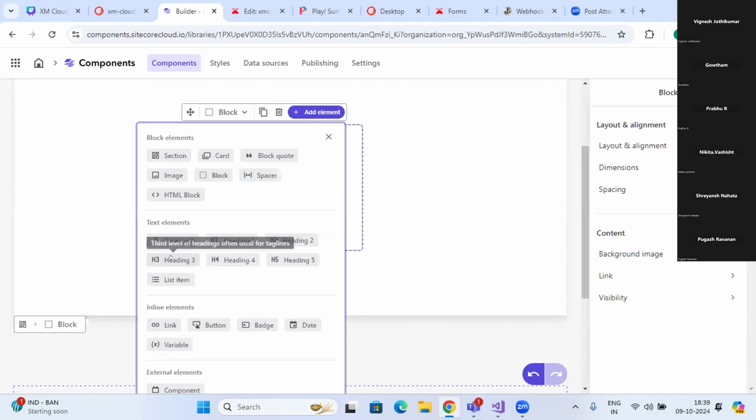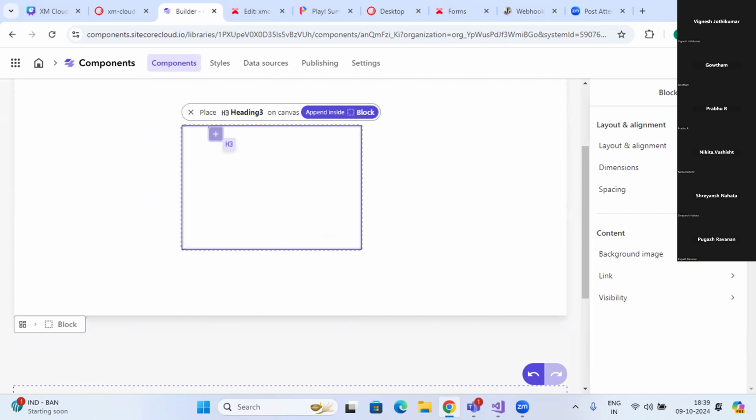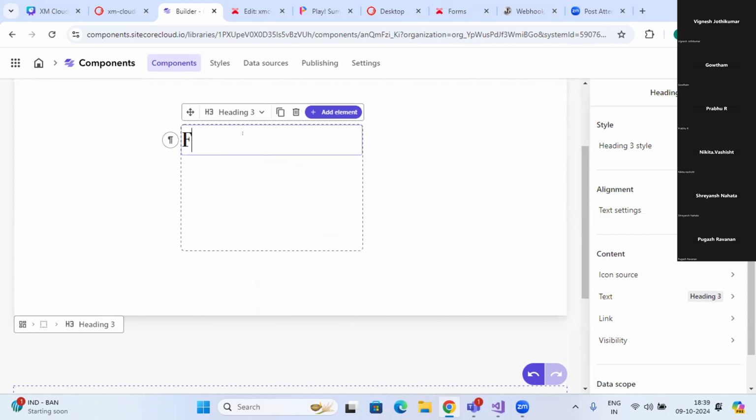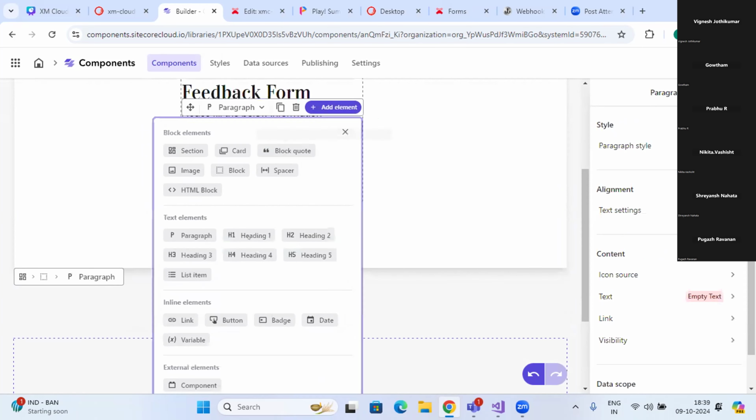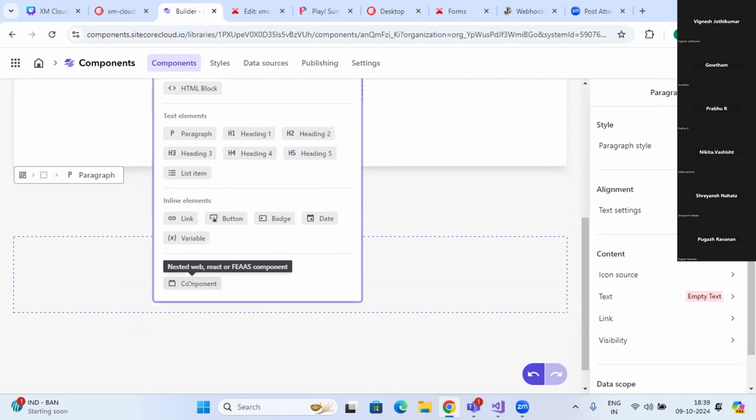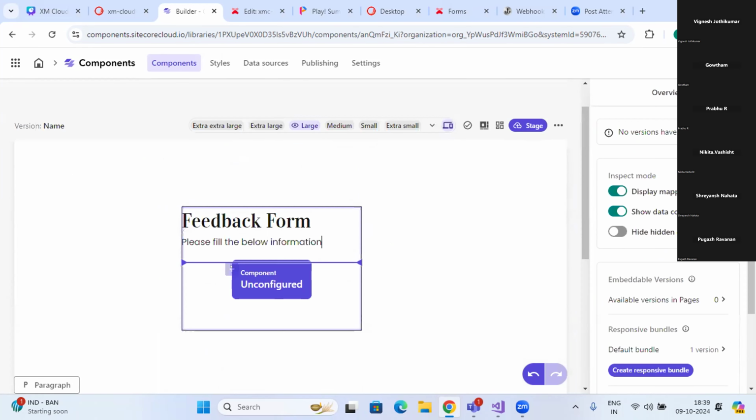Supposedly, I'll add a heading. I'll give it as feedback form. Please fill the below information. And then I'll add the element over here. I will add the components.